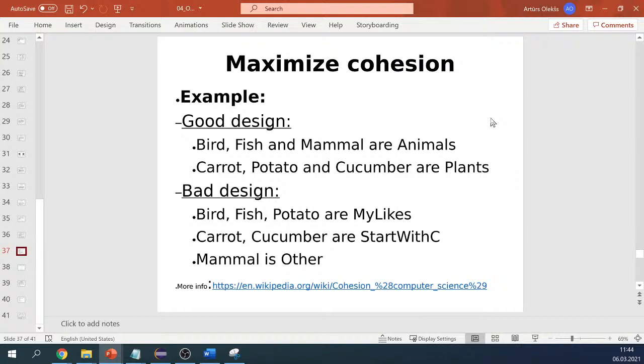But the bad design would be if you just imagine your own class without any specific meaning, like "my likes", and you just put in the objects which are not related to each other. So this is the case of how we should not proceed. Here we have two objects which are definitely not related with each other, and the others are also not so clear.